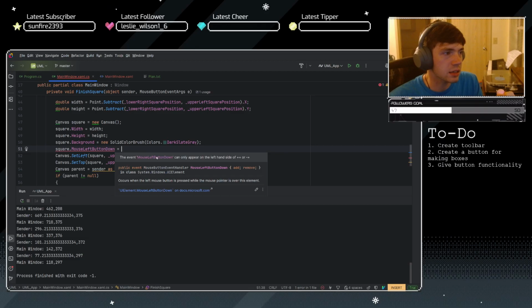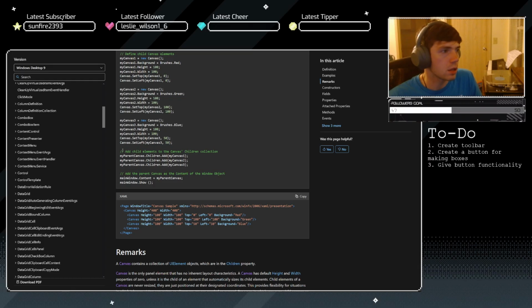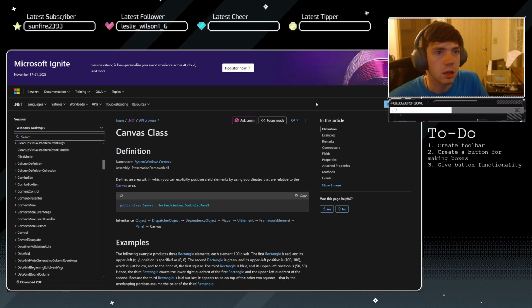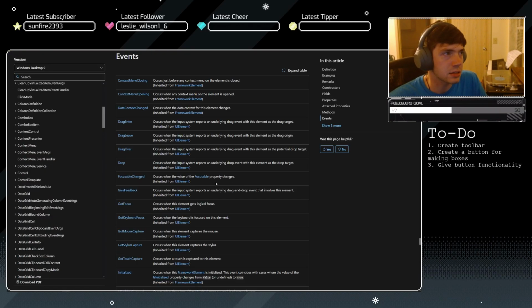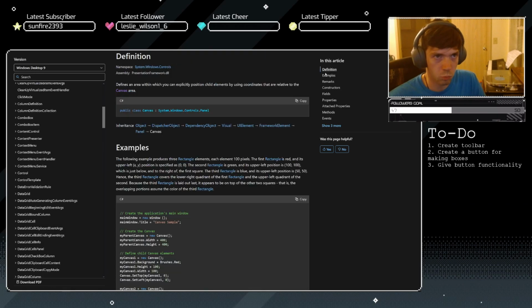But it's saying event can only appear on the left-hand side of plus equals or minus equals. And events. Yeah, so I already looked at this. Right, I already looked at this.